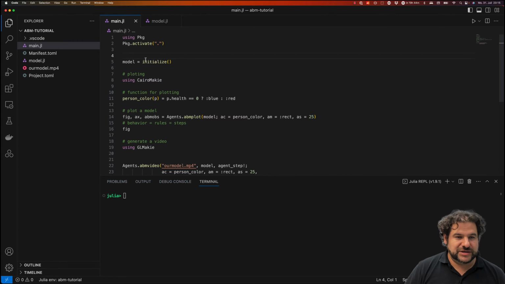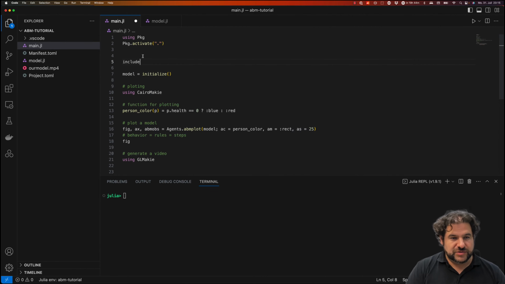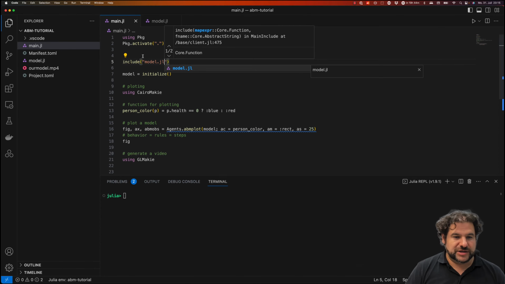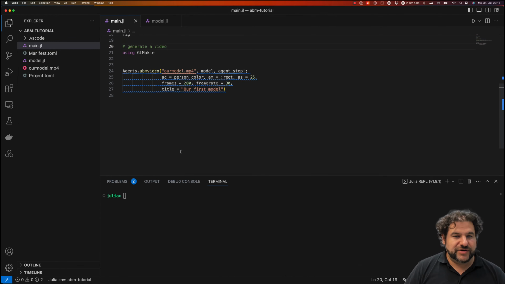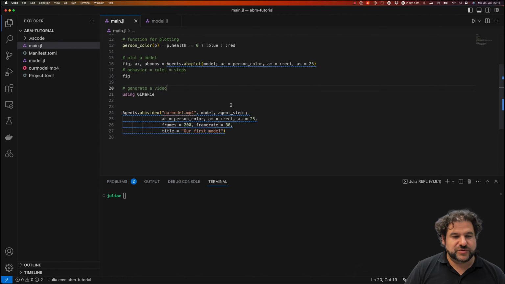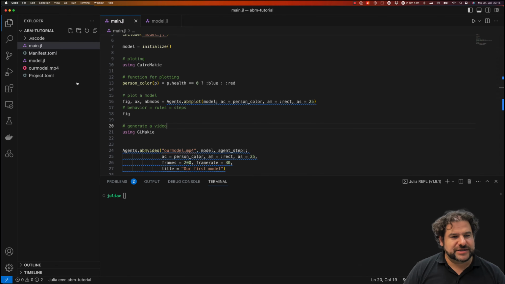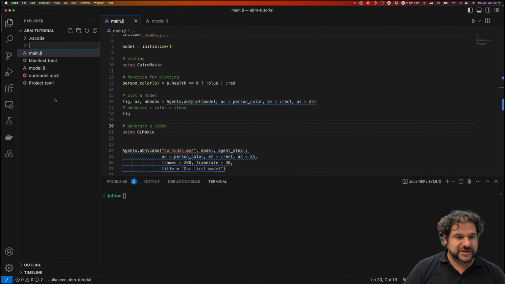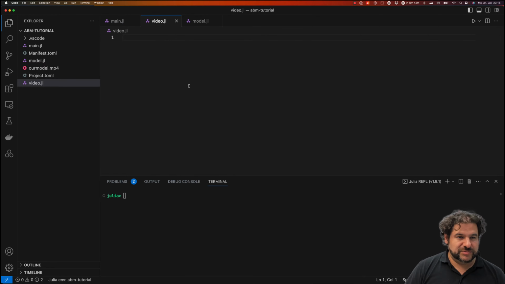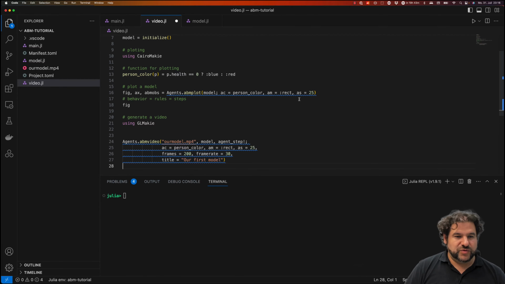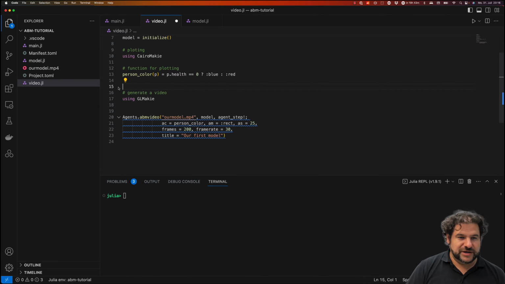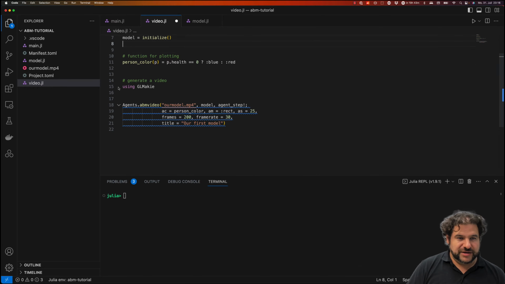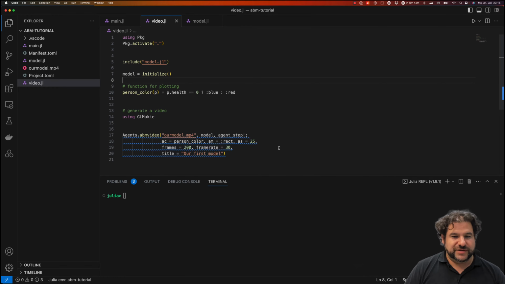And if we now need this, we can basically just go include and do model.jl. And now we have this very short function where we can call our video or our plotting. And in this case, it might even make sense to do something else, and that is do video.jl. And inside of the video.jl, we just copy all of this and put it here, and we remove the figure plotting and remove the Makie thing. And so now we have this small little file.